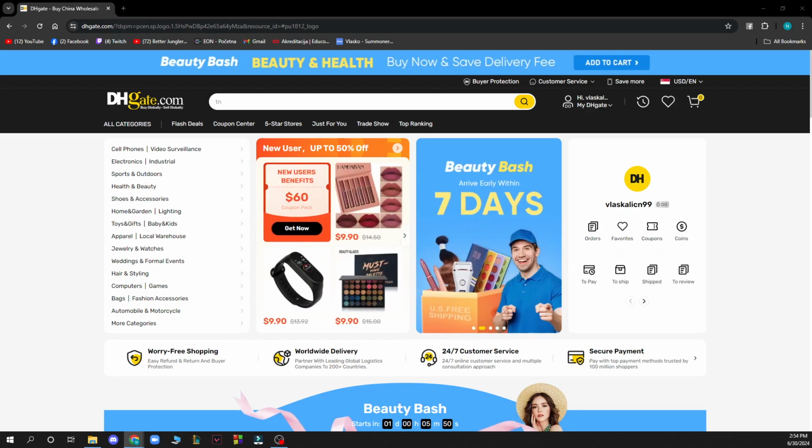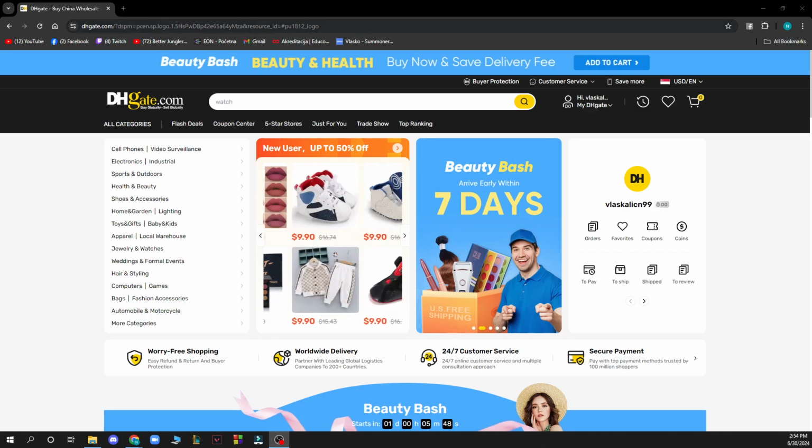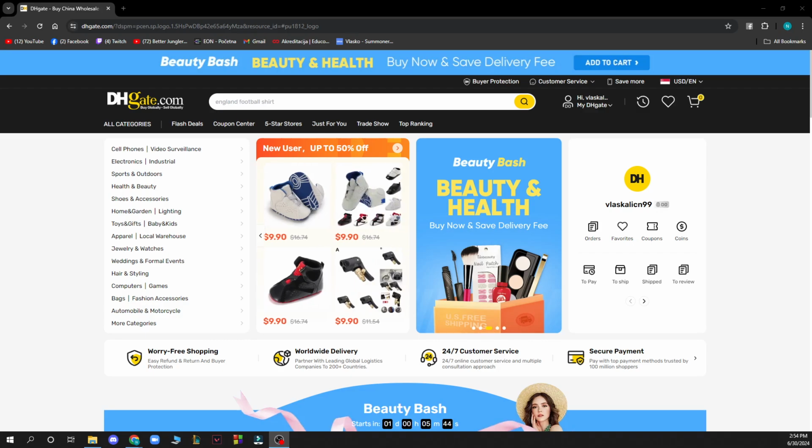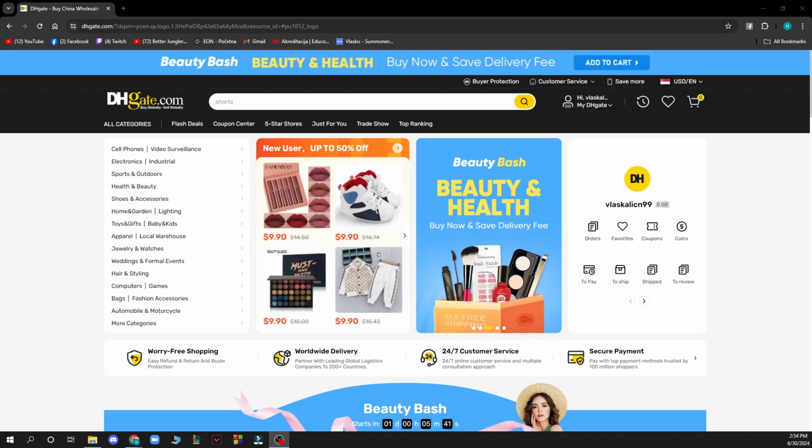Today I'll be showing you how to change currency on the DHgate. So guys, the first thing that you of course need to do is go to DHgate.com and you'll be greeted by a website looking something like this.